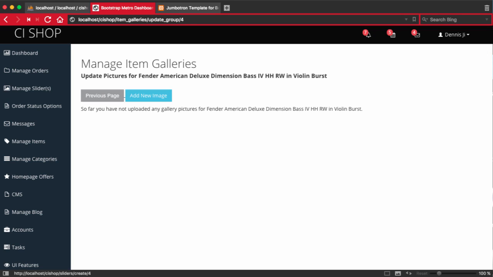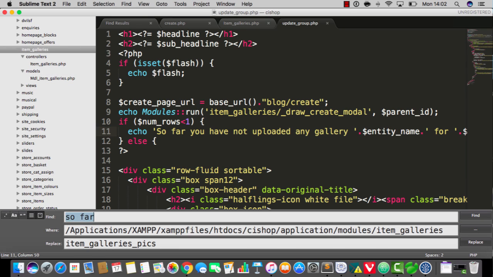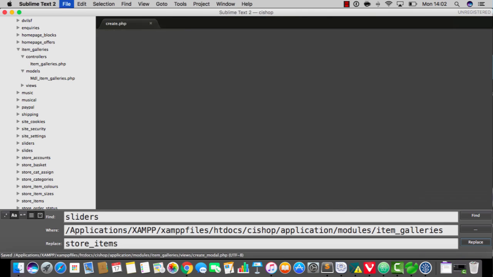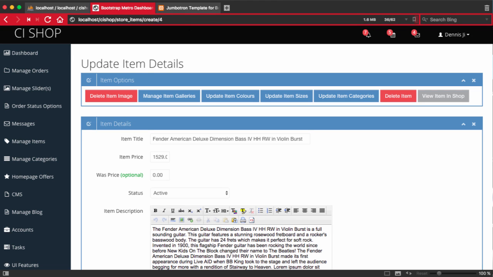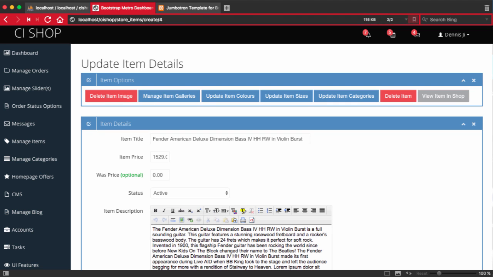I'm just making the distinction between ordinary pictures and the gallery pictures. Now when we hit previous page there, do you see how that's trying to go to sliders/create? That is quite uncool. So go into the module here, search for sliders and replace sliders with store items. Again, make sure it's case sensitive. Replacing, there we go. There was only one instance actually, but that's that. And if we go to previous page, look at this, back to store items, manage galleries. It's fantastic. I have to tell you something, folks, it is fantastic.